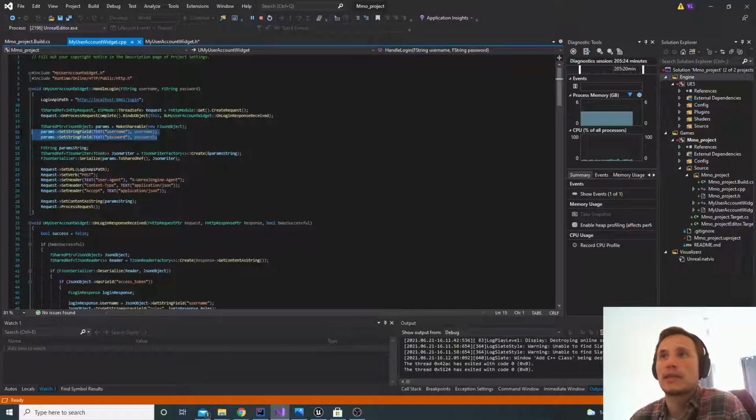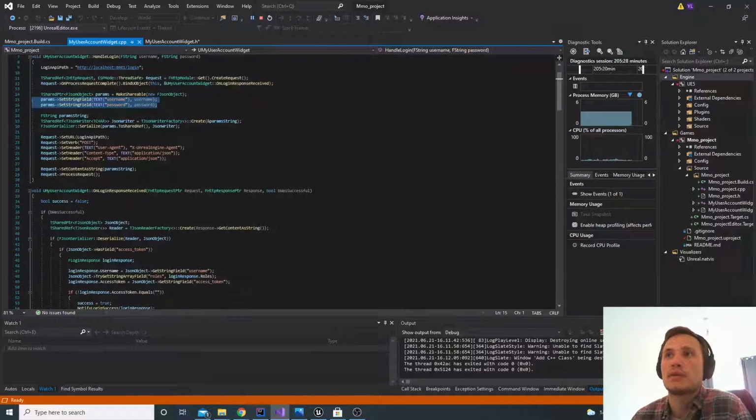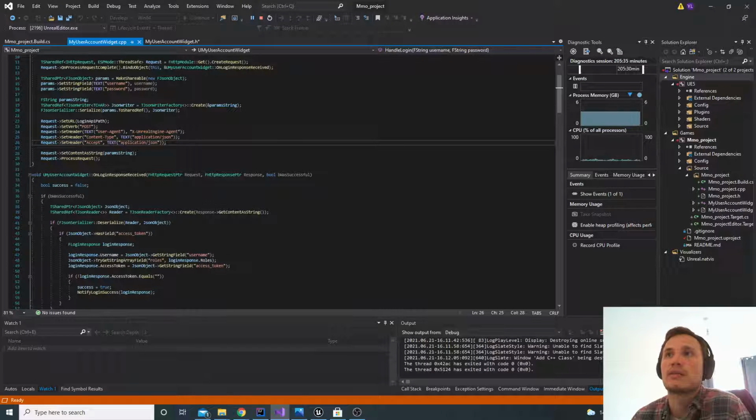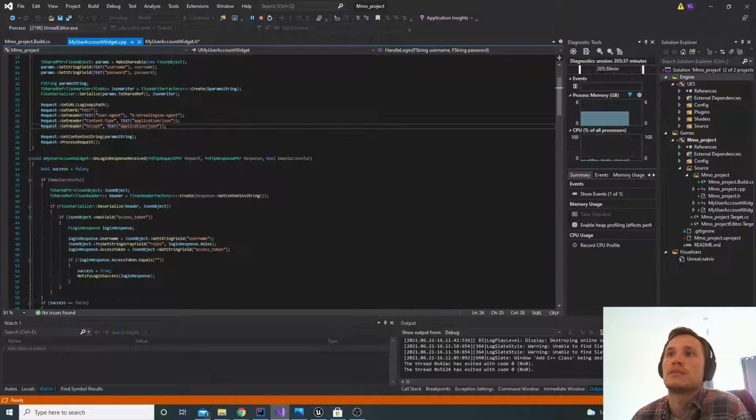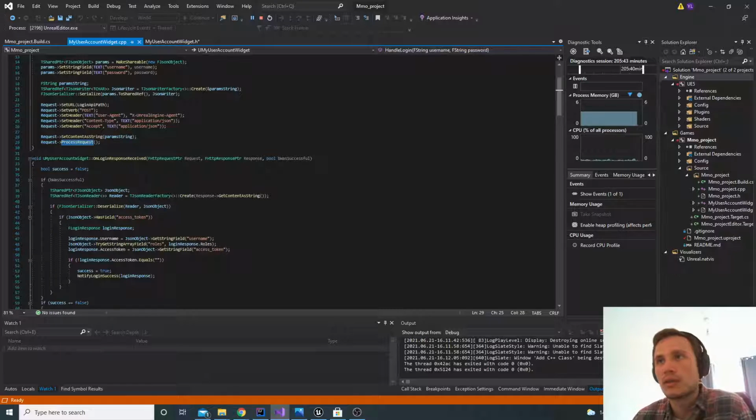You then populate the input parameters. So in this case, username and password. You just serialize them, and then you populate the headers. So yeah, you've got things like accept JSON, content type JSON, and set content as string, and you process the request.